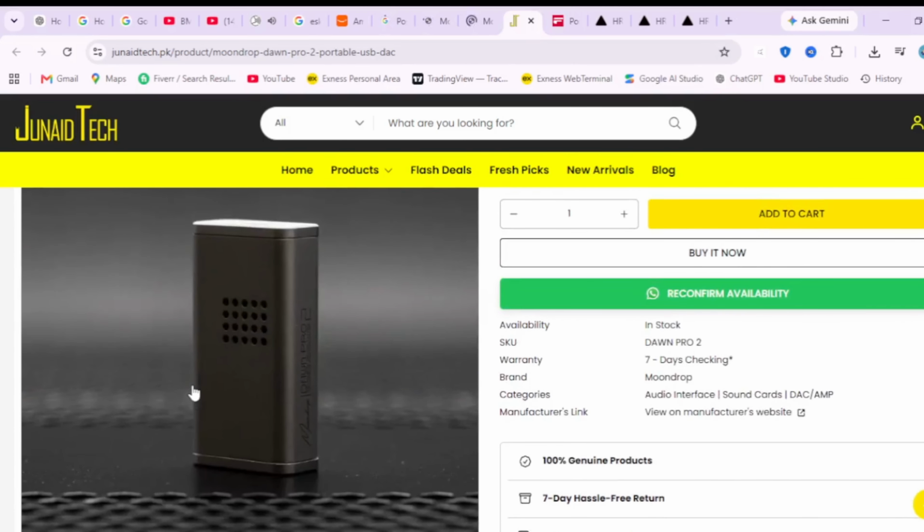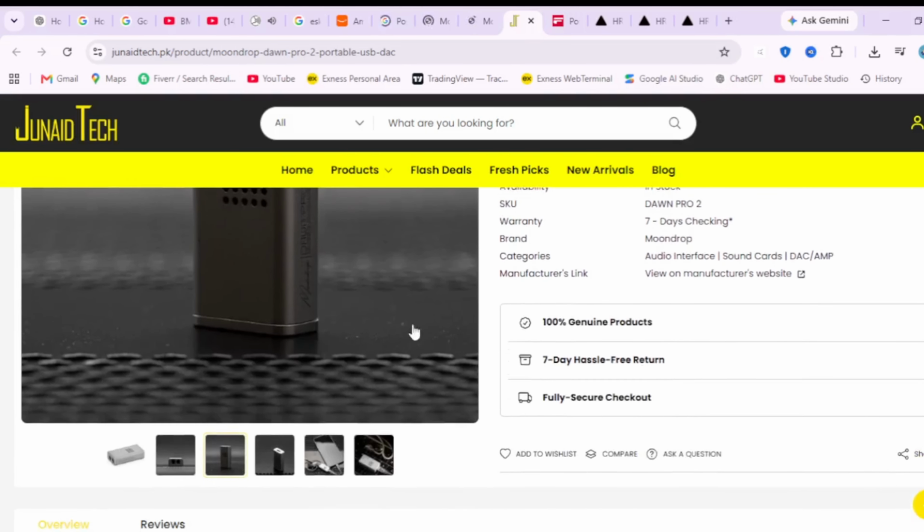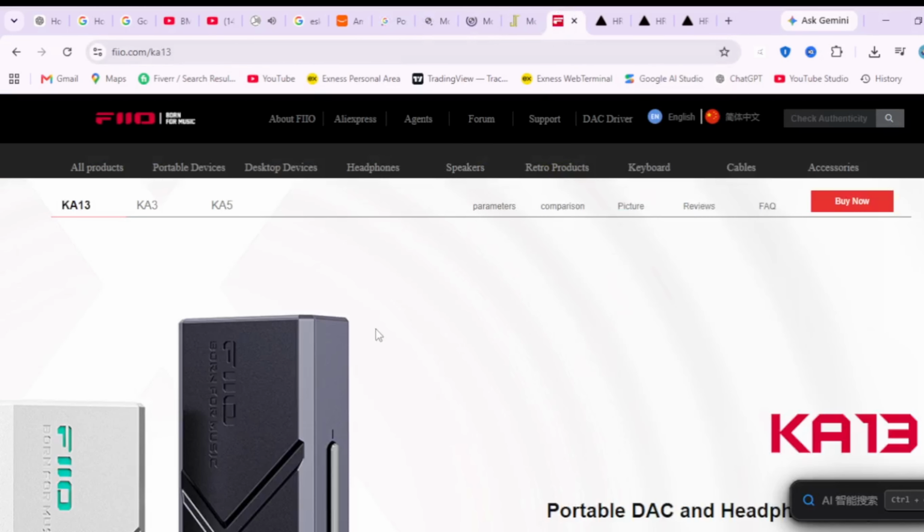The FiiO KA13 also offers a neutral and detailed sound, but its biggest advantage is power. It produces significantly higher output, especially when desktop mode is enabled, allowing it to drive many full-size headphones much more comfortably than the Dawn Pro 2.